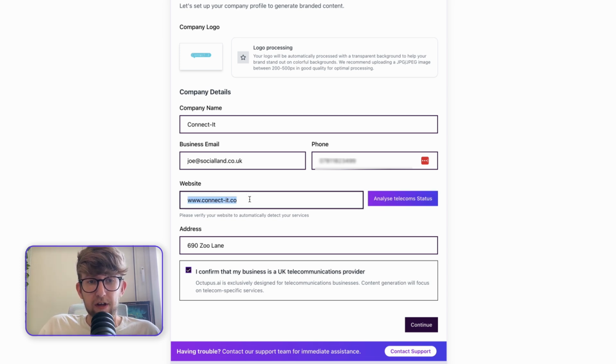Then what you need to do is analyze your website. Now this is super important because what it is doing is pulling information from your website. This isn't just general telecoms information. This is actually bespoke to you, your brand, your website, everything.